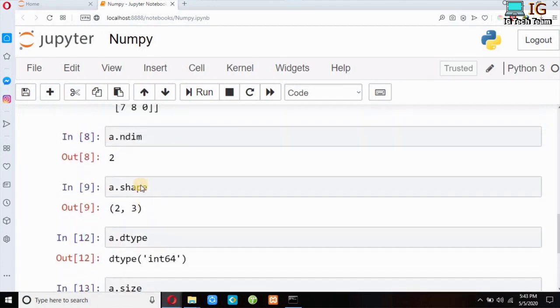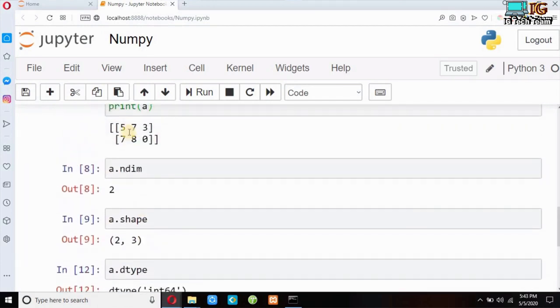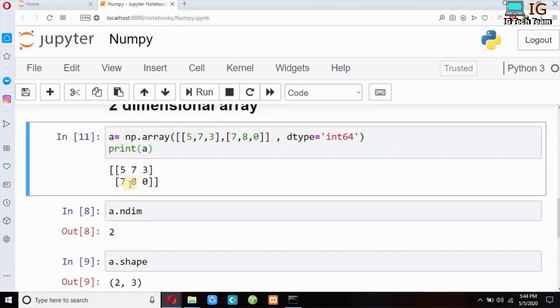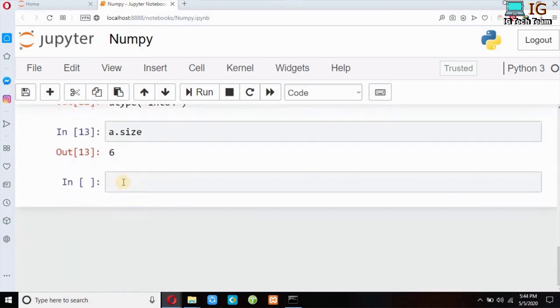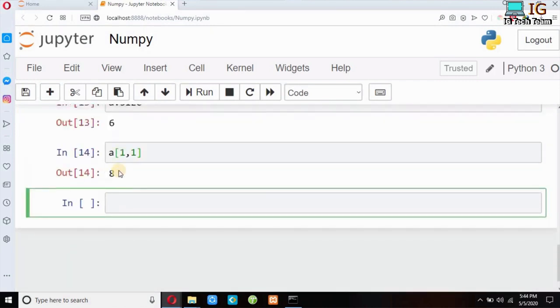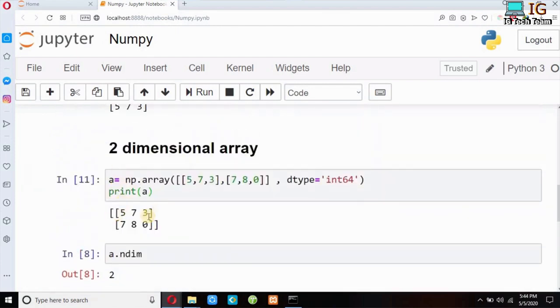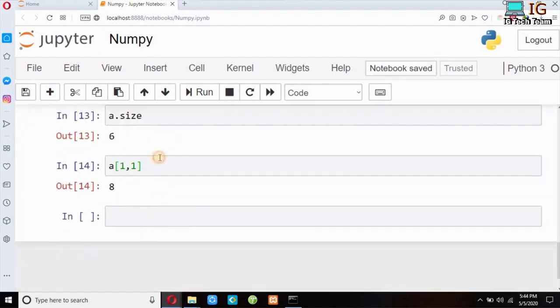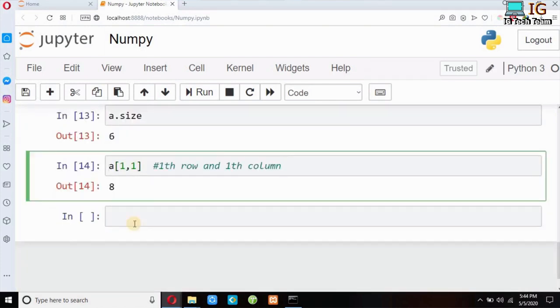Now I can also print each element of the array, that is, I can access any of these elements. Suppose I want to print this 8. I will go like 0th row, 1th row, 0th column, 1th column, so 8 is present in the 1th row and 1th column. I can write a[1,1], it will display 8. That means 8 is present at 1 1, that is, 1th row and 1th column.